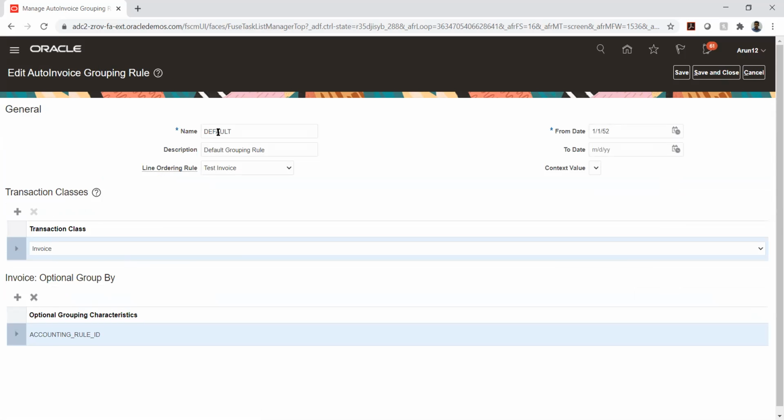So this is the one that we attach to our system option, default. Based on this rule, the system will generate, irrespective of the customer, default as the rule to generate the auto invoices. But this default was something that was created by Oracle, right? A seeded one. Yeah, seeded one.